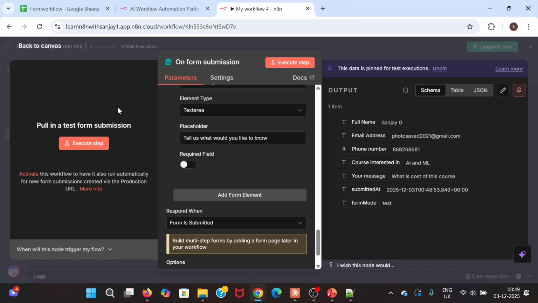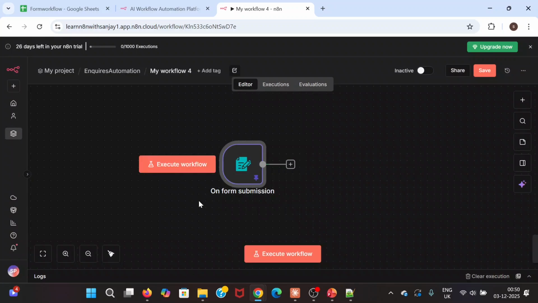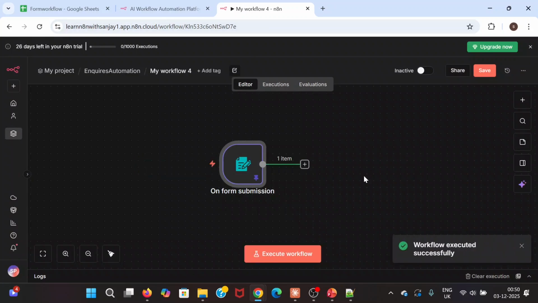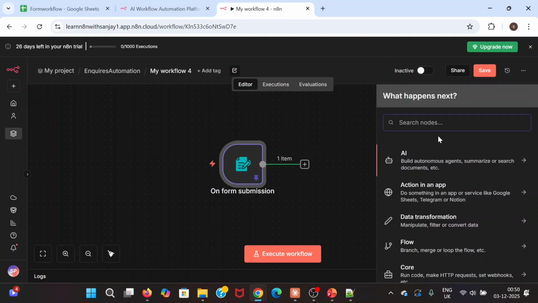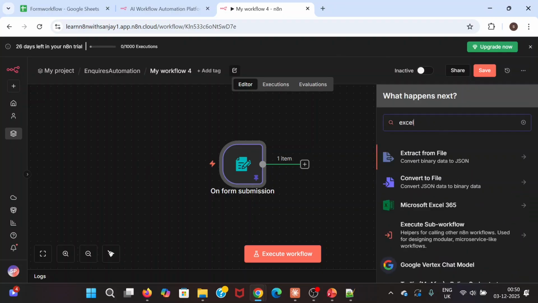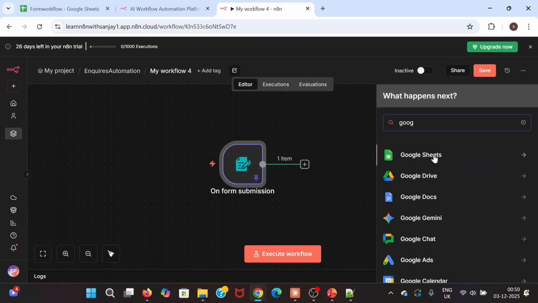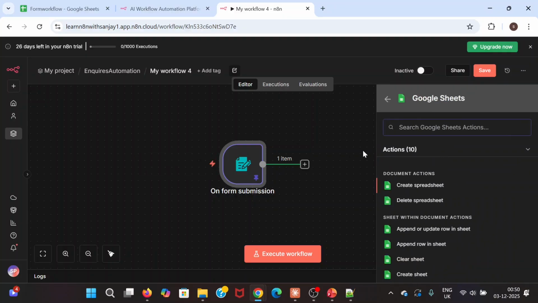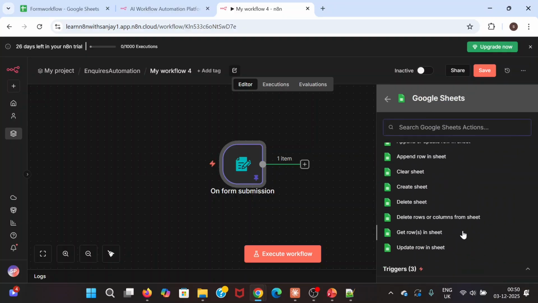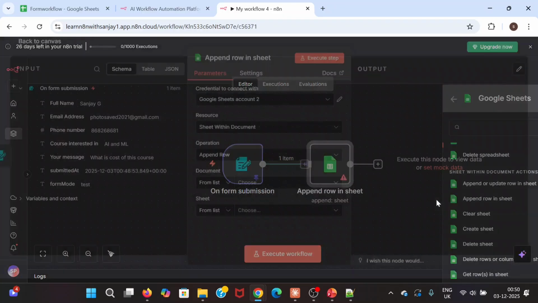Now let's do one thing. Let's go back to our canvas, and if we run it, you see it is not opening that form. Okay, so now we'll quickly add the Google Sheet, sorry, not Excel sheet, so that this data will be saved over there. So we will append a row.